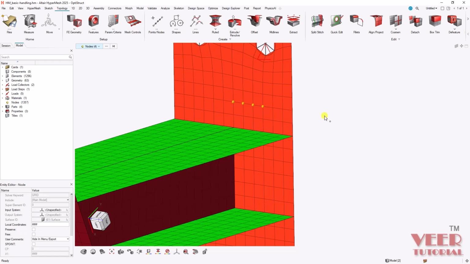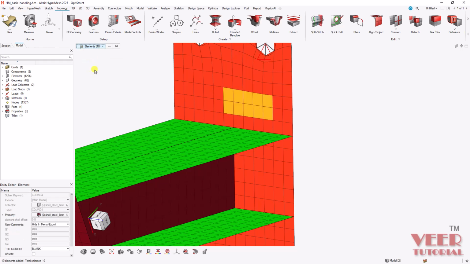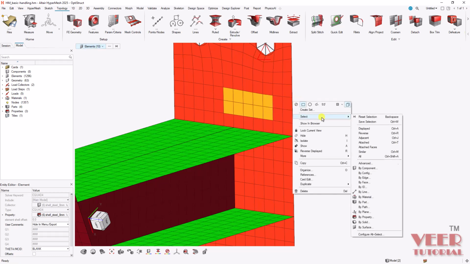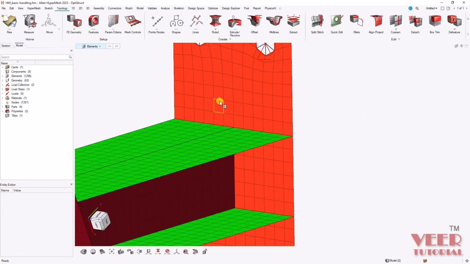Now I want to select the element. So if you go to this arrow, go to element. You can see whatever nodes we have selected, the elements will be automatically selected. These yellow color elements are highlighting the selected elements. So let's say I want to select them again. So make right click, you can go to reset. So let's say select the elements one by one.